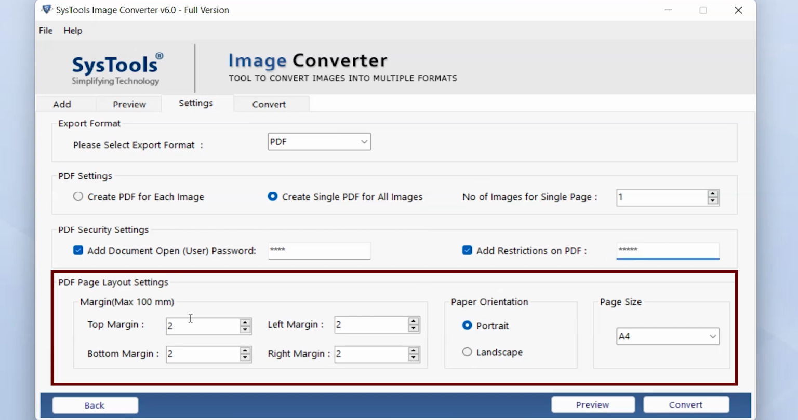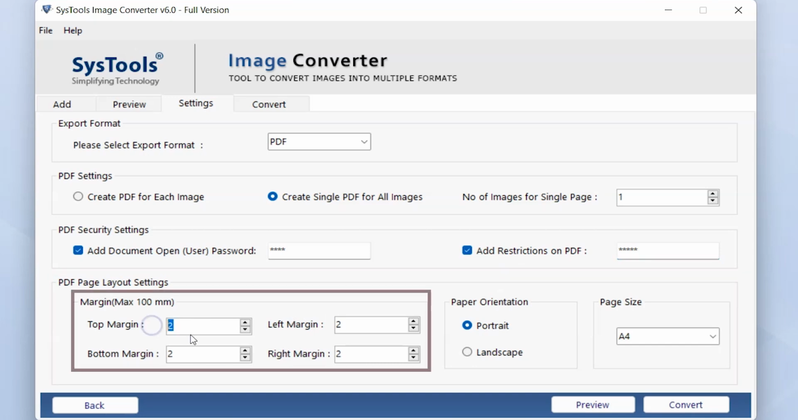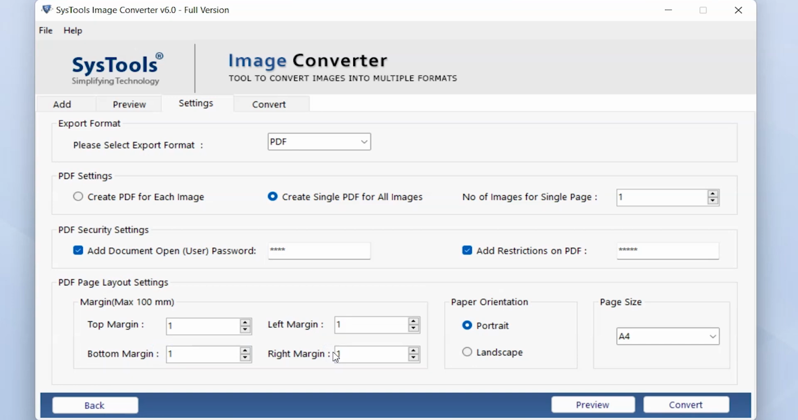Apply PDF page layout settings. Set the top, left, right, and bottom margin of the page, where the minimum size is 2 mm and the maximum size is 10 mm. In paper orientation, change the style of the exported PDF file by either choosing the portrait mode or landscape mode. In page size, select the size of the page A4, A3, or letter.